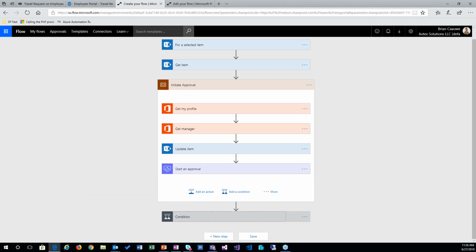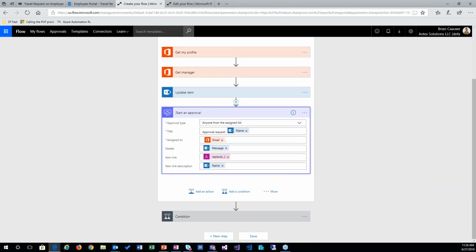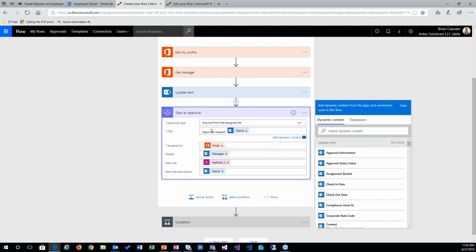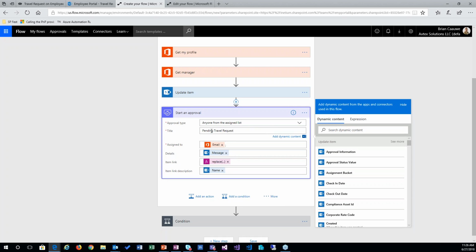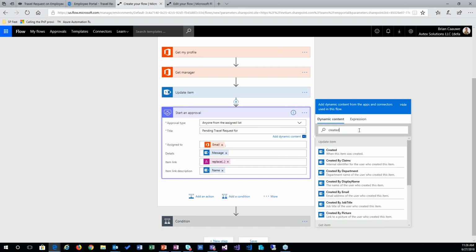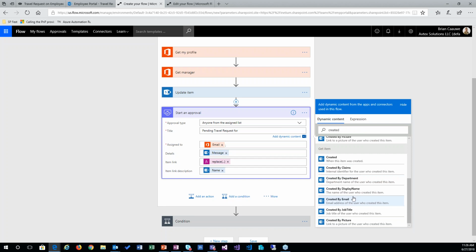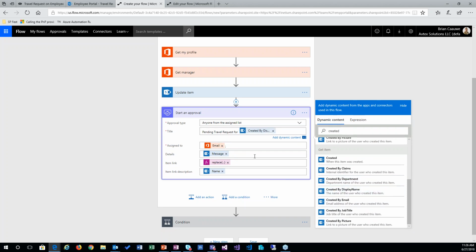So I'm going to go ahead and update my start approval component inside of here. And this, once again, throws a lot of initial information. For the approval type, you can say if it's anybody from the assigned list or everybody from the assigned list, which means you can send it to multiple individuals. Well, let's say I want to title this pending travel request. And then maybe instead of throwing a name there, I want to say for whoever it was that created it, right? So this is once again from the update item and from the get item. I probably want to do my created by display name. It probably isn't going to change, but that's what I want to do.